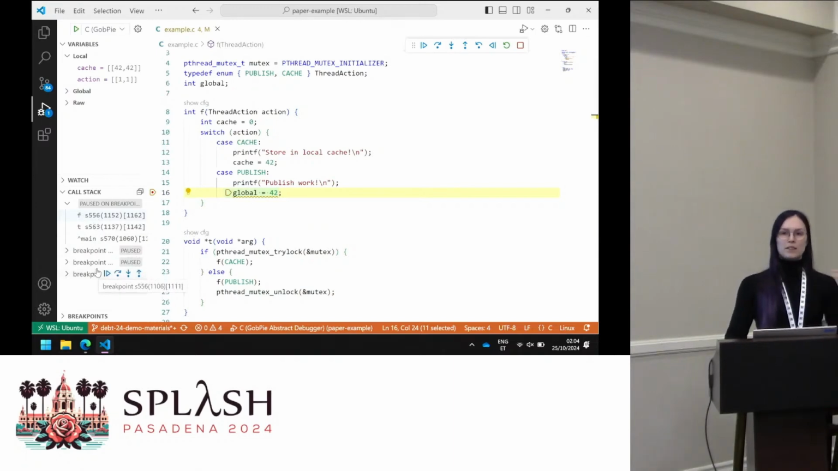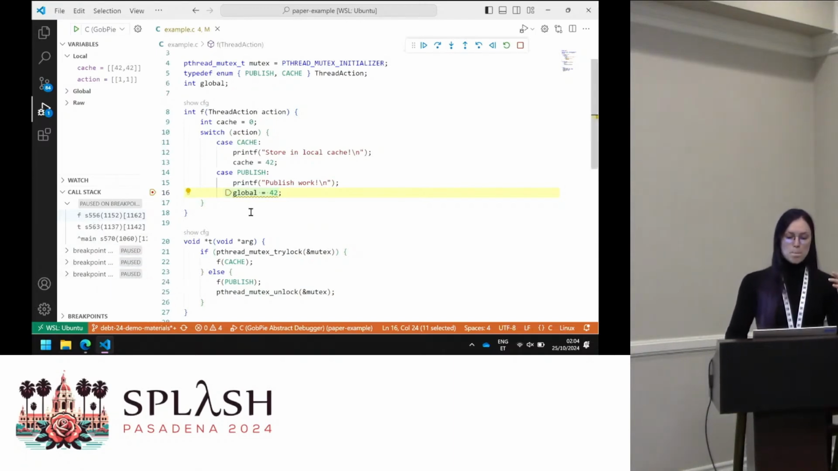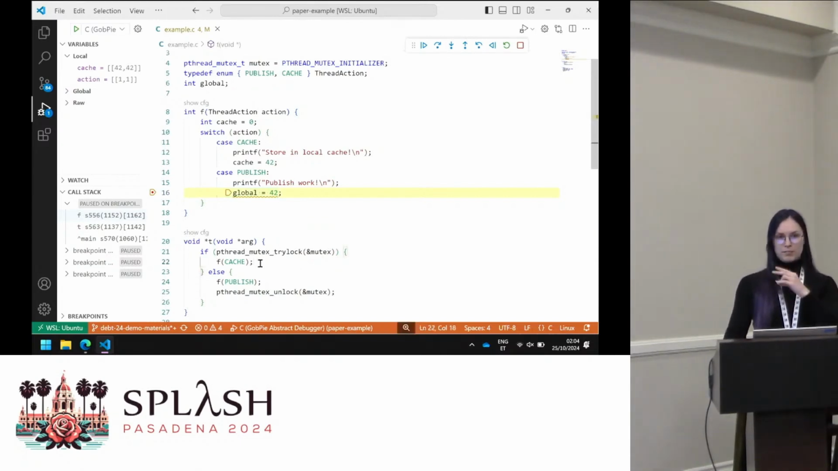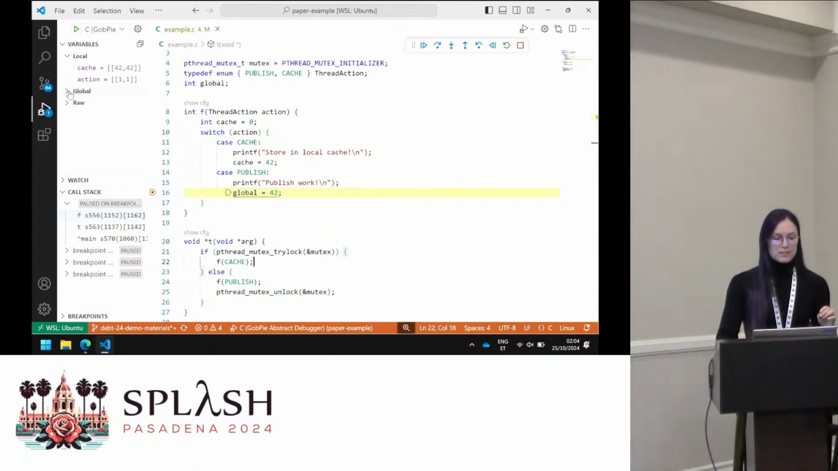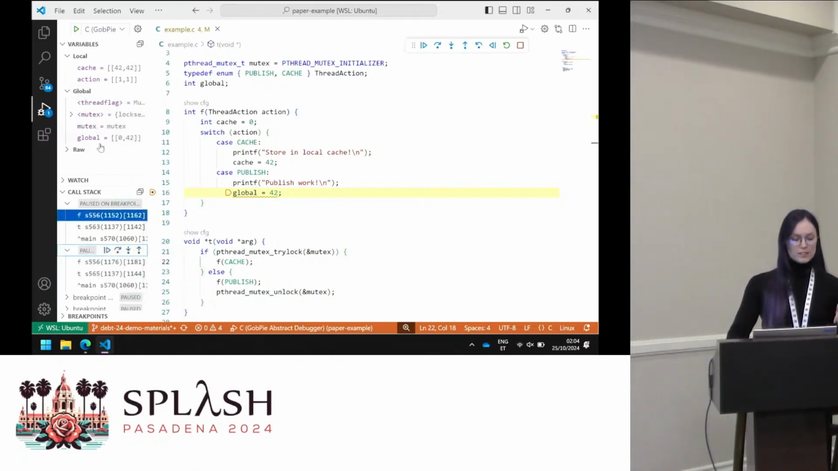That is because the underlying analysis is context sensitive, meaning that the different contexts are kept separately, and there are 4 contexts because there are 2 threads, and both of those threads call the function f 2 times with different arguments. And then we can look into the values of those states.